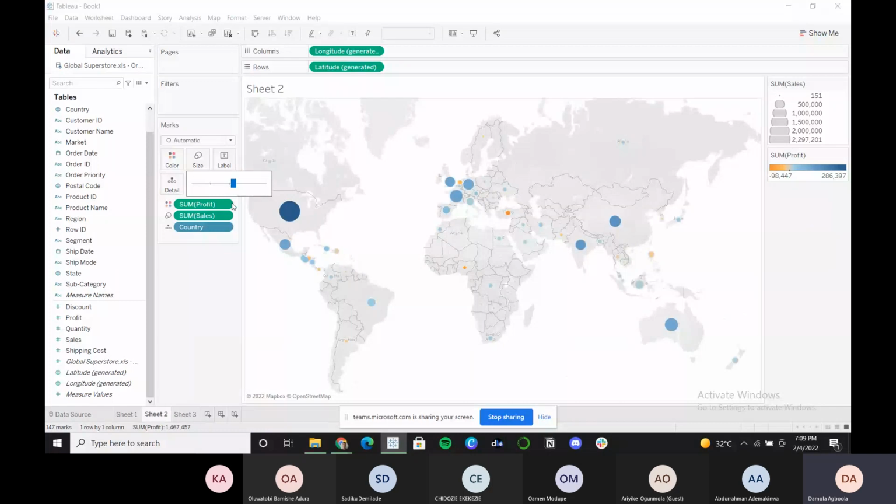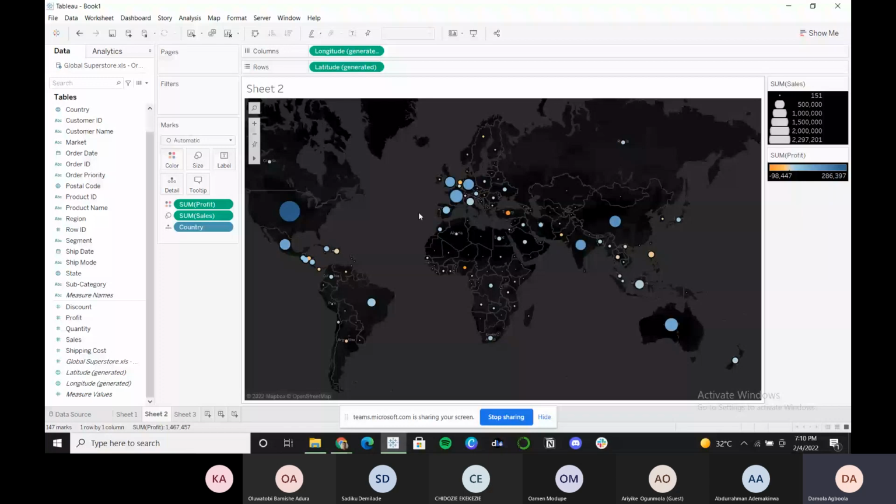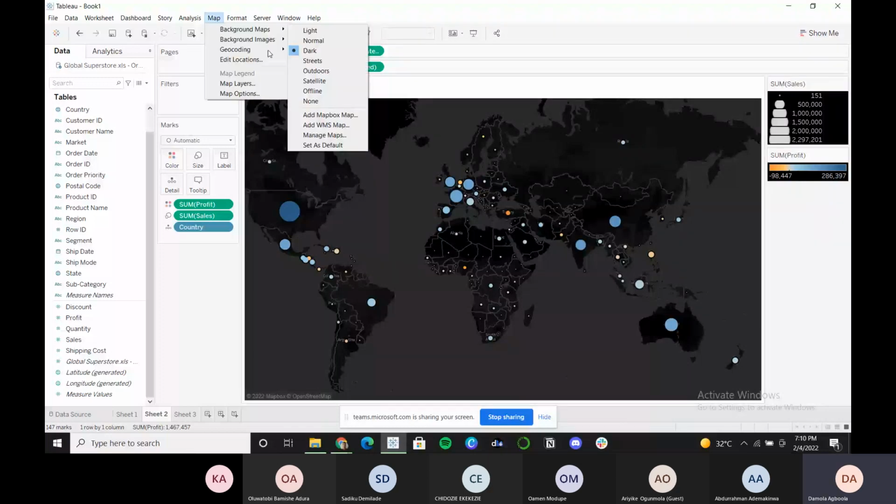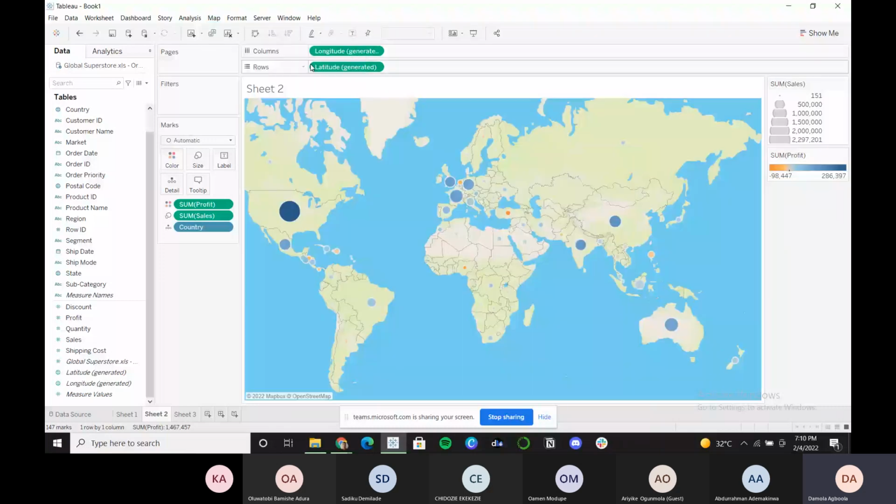You could still format some of these things. You can do something like this, like the streets, outdoors. There are a lot of methods by which you can represent. So I don't want my country details. Let me just. I'm sorry.